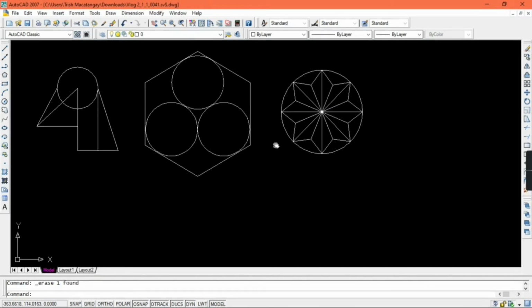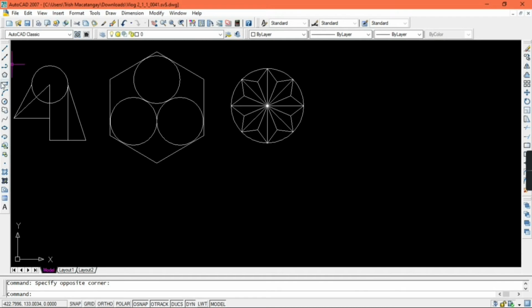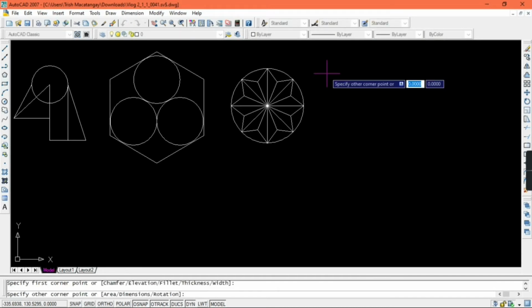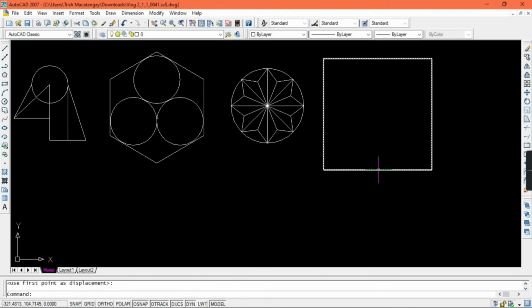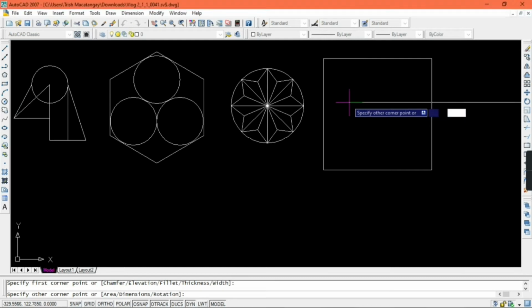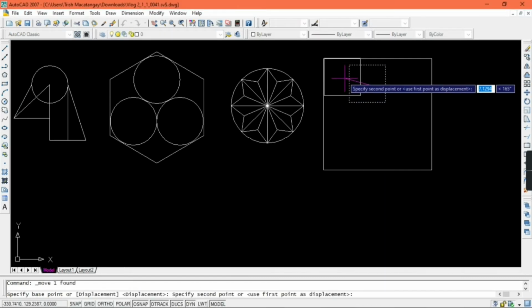So for our fourth figure, we have to command rectangle for us to be able to make a square. We have to specify the center point of the square, 30, 30. Then for the shortcut menu, then click move. Then we have to make small squares with a dimension of 10, 10. Then we have to move the small square to the sides of this big square.